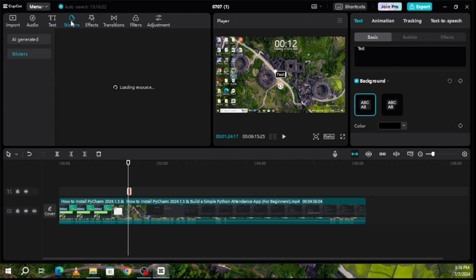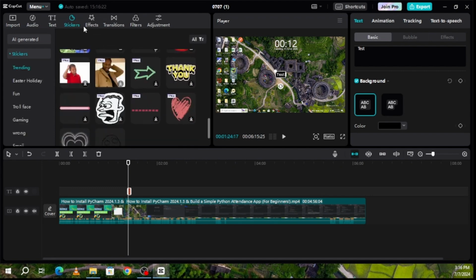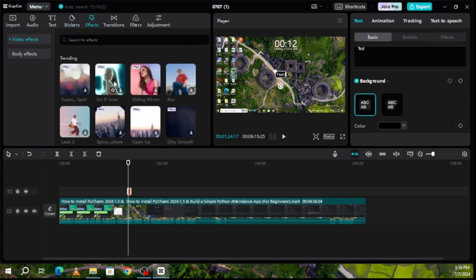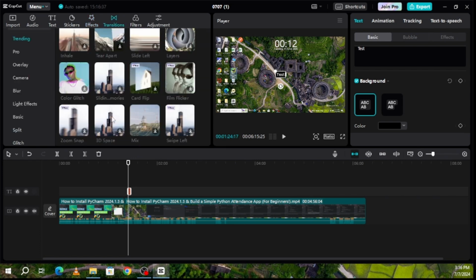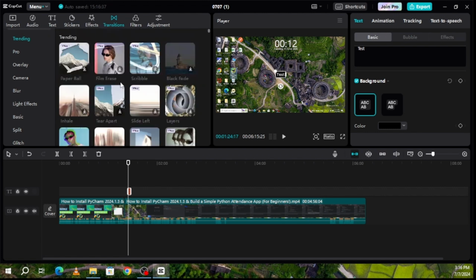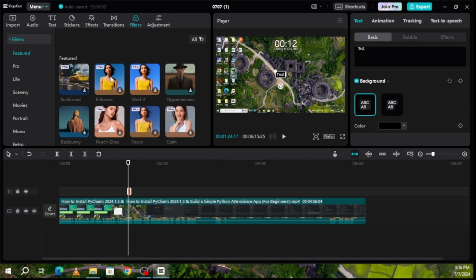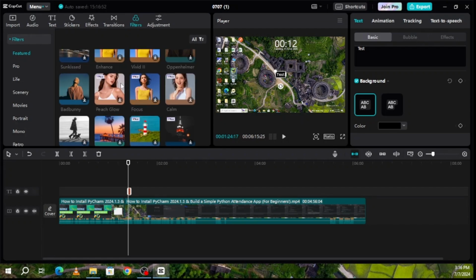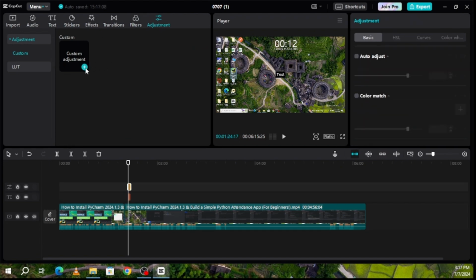So if we move to stickers, we have all the stickers you can use. You go to effects. We have all these effects. We go to transition. We have all these transitions you can use. So go to filters. You can use all these filters here. Next, we go to adjustments. So you can apply a custom adjustment by just clicking like so.